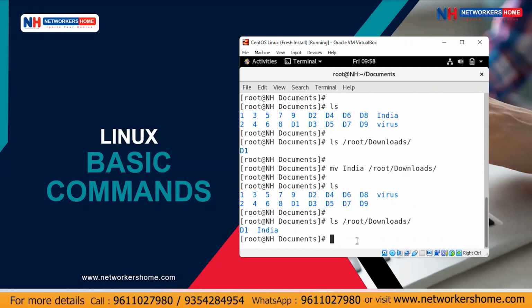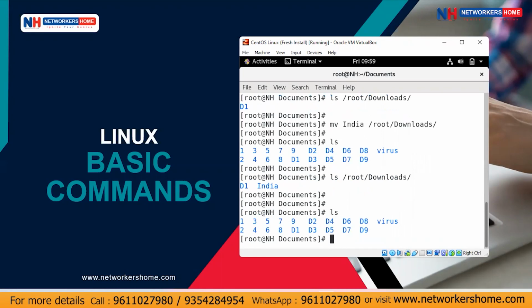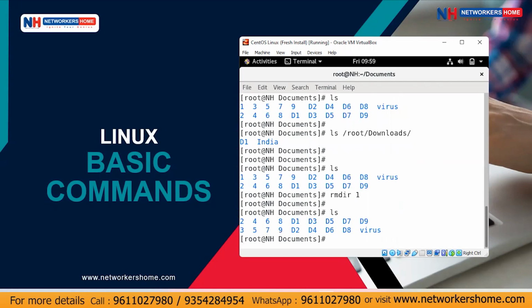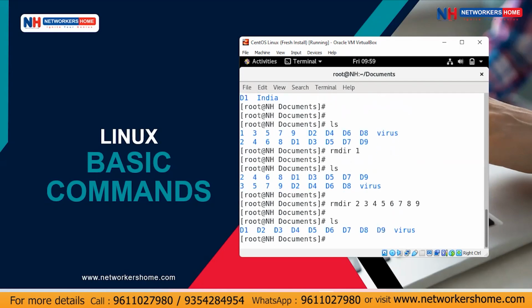Next, let's say you want to delete the directories. If you want to delete a blank directory, you can simply give the command rmdir, remove directory. First, let me check what directories are present: directories 1, 2, 3, 4, 5, 6, 7, 8, 9. I'll delete directory 1 by saying rmdir 1. This is a blank directory, so it can be deleted. If you want to delete multiple directories, you can say rmdir 2 3 4 5 6 7 8 9, and if you check again, they are deleted.